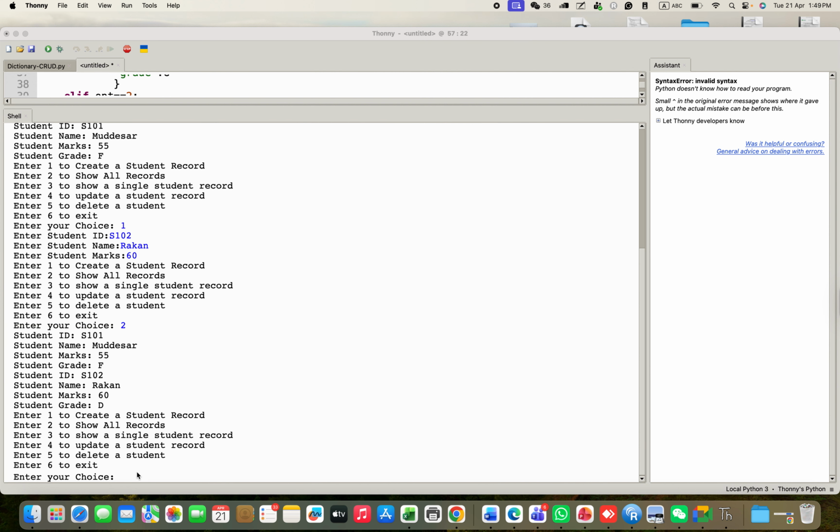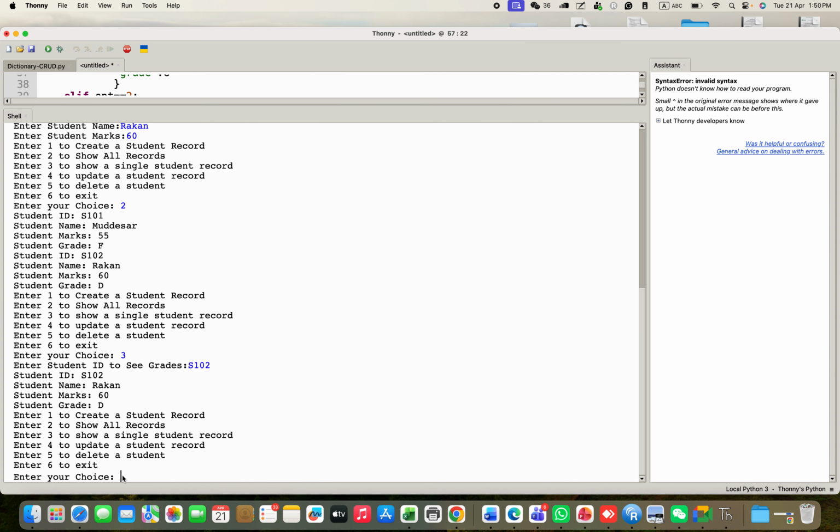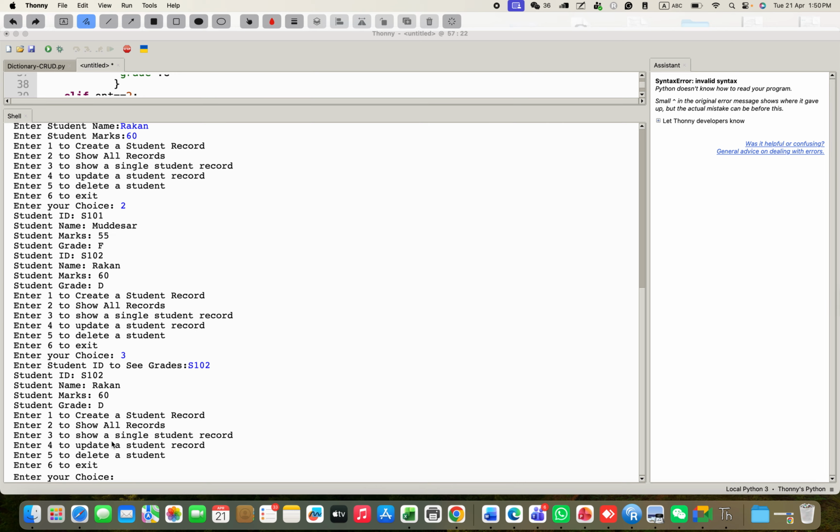Now I want to see only Reckon's marks, right? So I'm going to say 3, and it's going to ask me to enter the ID. Reckon's ID is 1 or 2, and it's showing me only, oh yeah, it's showing me only Reckon's marks. See, when I enter the ID, it only shows Reckon's marks. So it's 60.